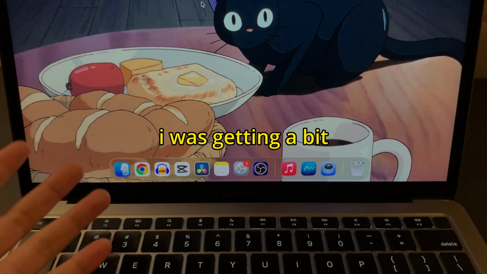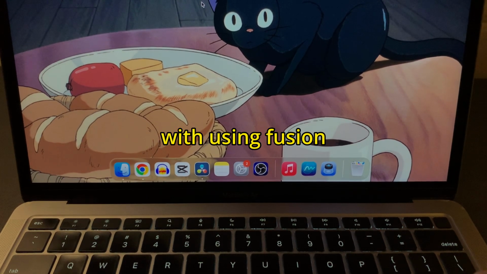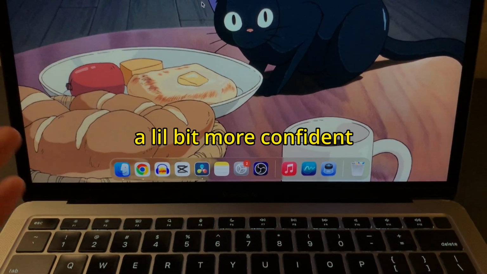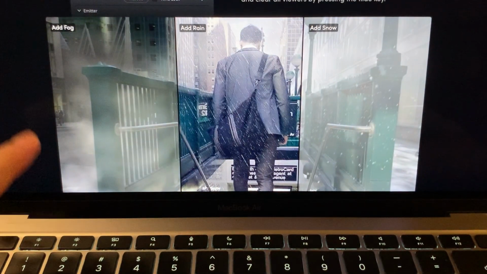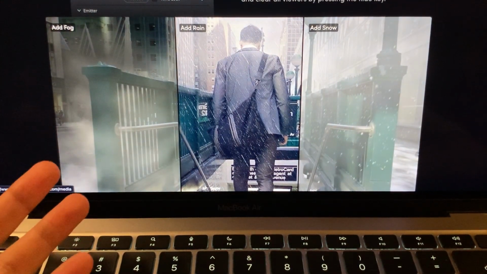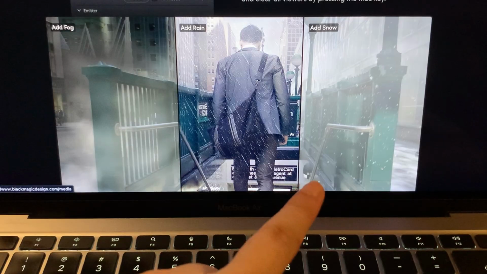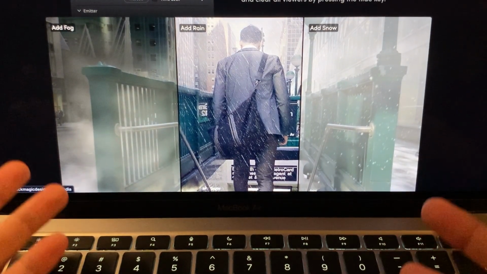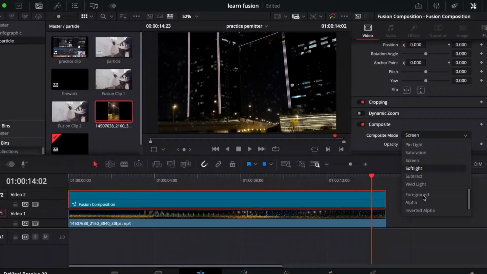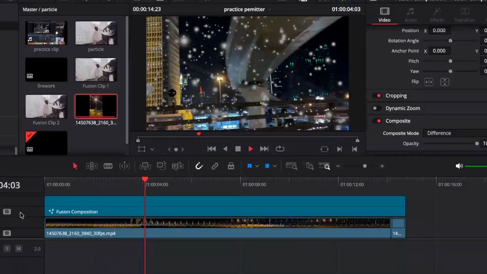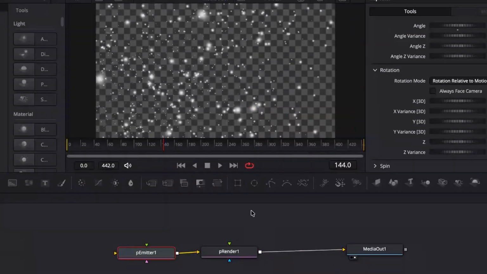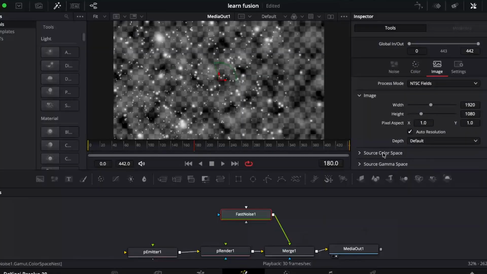At this point, I was getting a bit comfortable with using Fusion, and I was also getting a little bit more confident. I remember seeing this thing from the website where you can add stuff like fog and rain and snow, and like I said, I was getting a bit confident, so I thought I could make this on my own. I tried making this one without watching a tutorial. I played around on my own and I learned a lot from this practice.